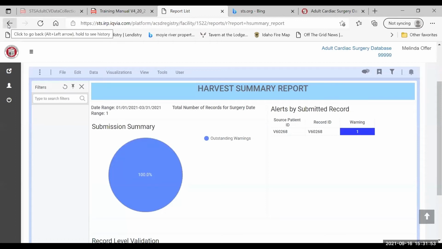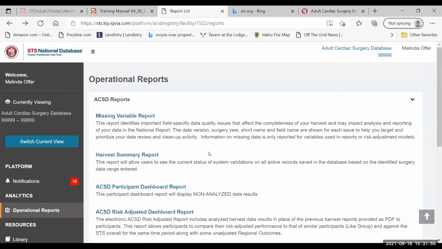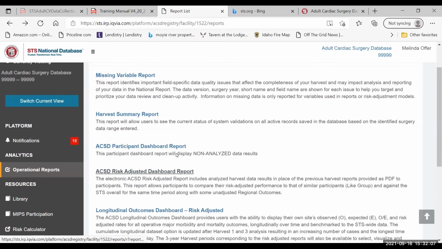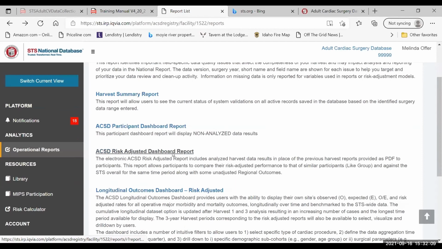This is the part that always gets me. I hope I go back. Yeah, finally went back. Okay. Dashboard. This is your ongoing non-analyzed dashboard. This is the risk adjusted dashboard. Okay. So this is where your star ratings and things like that are going to be. This is the risk adjusted dashboard from the analyzed harvest data results.